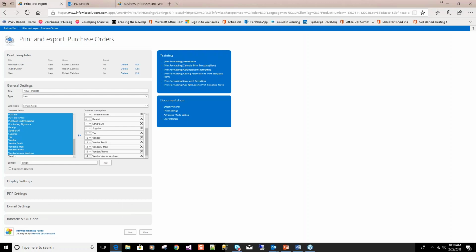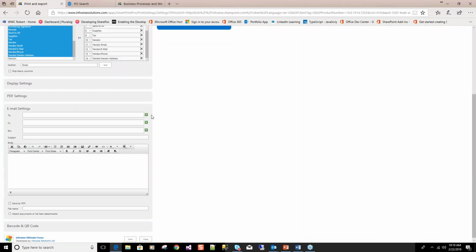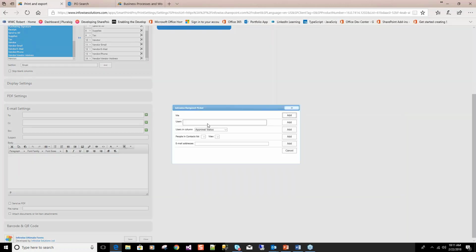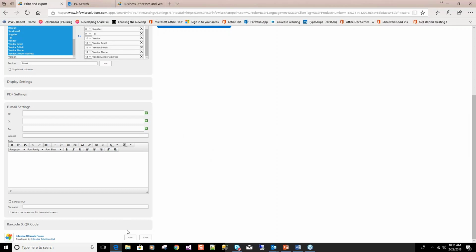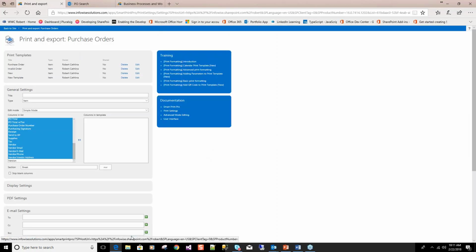And then really one of the coolest parts of Print Pro is that not only can you create and export a PDF, but you can email it right there from our list. So we could set up whoever we wanted. We could add users, we could use different columns, people picker columns, people from our contact list, or outside email addresses. And I'll show you just how easy that is to do here in one moment. Boom, if I hit save, new template created. That simple.